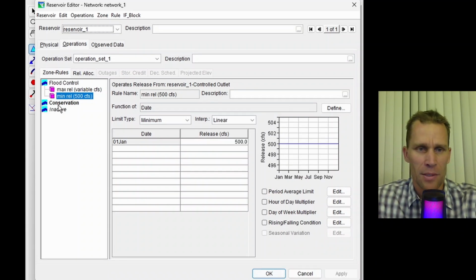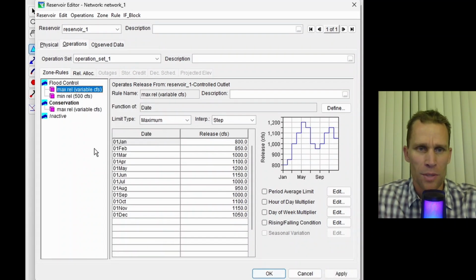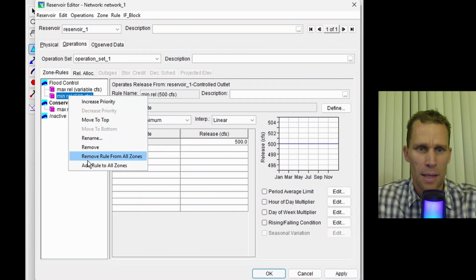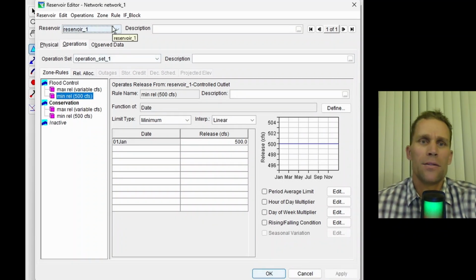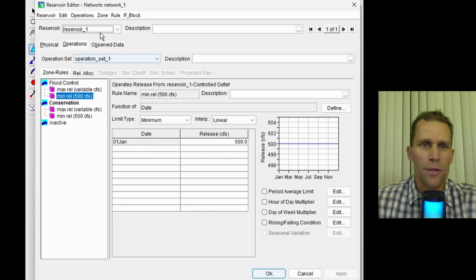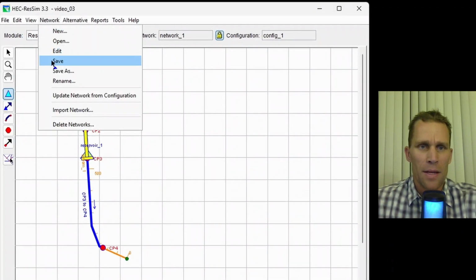Next, I'm going to apply these rules to the conservation zone as well. So I'll just right click and then add rule to all zones. Right click, add rule to all zones. There's no rules associated with the inactive zone. So that looks good. All right, let's go ahead and click apply. And next I need to create an alternative. So let's close that. And let me go ahead and save the network.